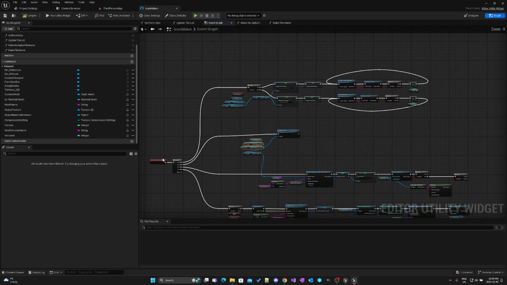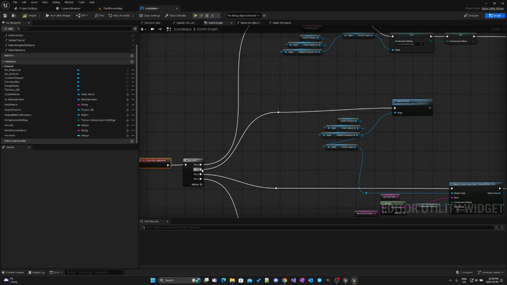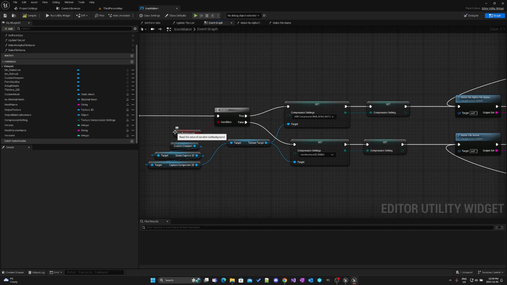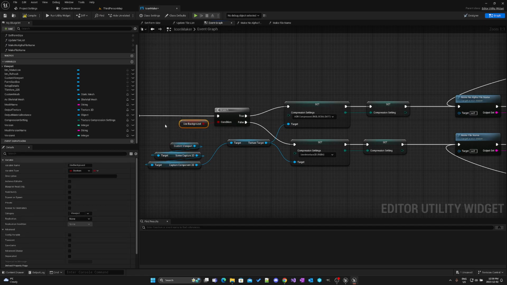So step 1, coming off of our on-clicked button, our step 0 here, is checking to see if we're using the background. If we are using the background, in other words, we're true, we're going to grab our texture target from our custom viewport, and we're going to use the compression settings of HDR compressed, RGB. So we're not gonna use the alpha. Okay, so we're not going to collect it.